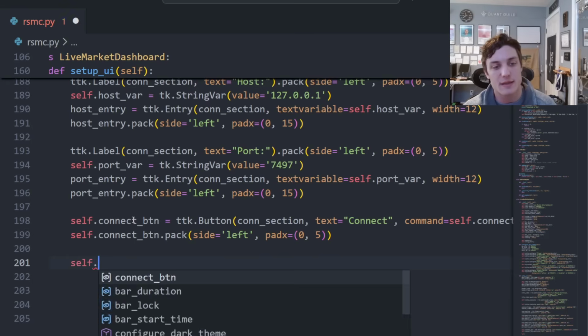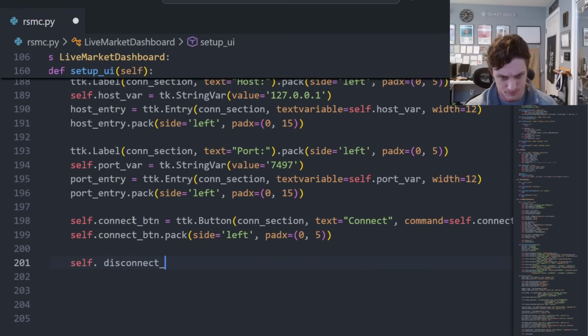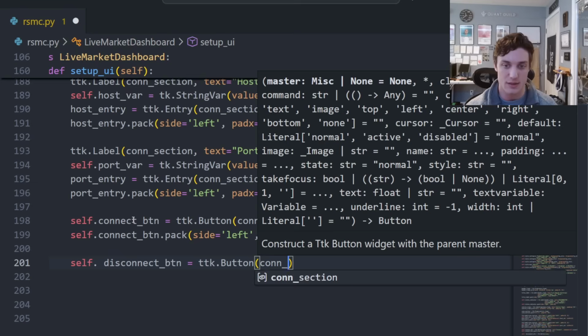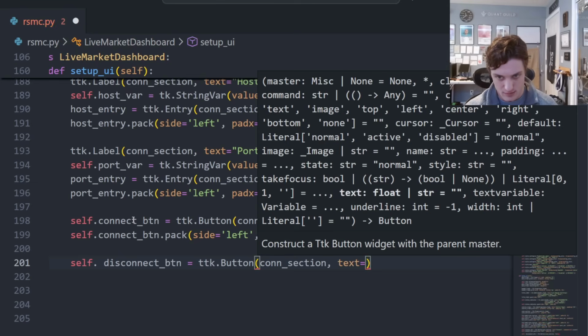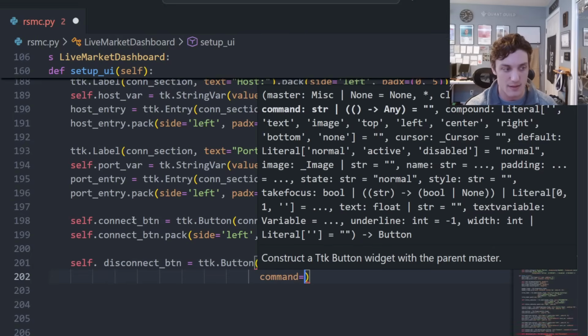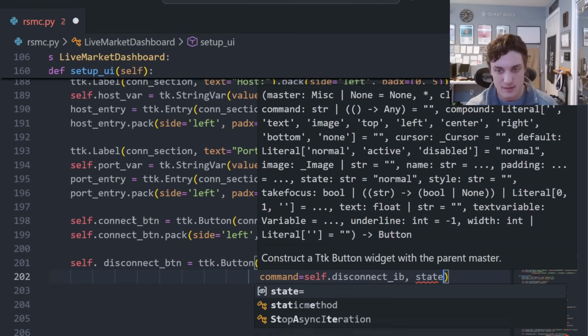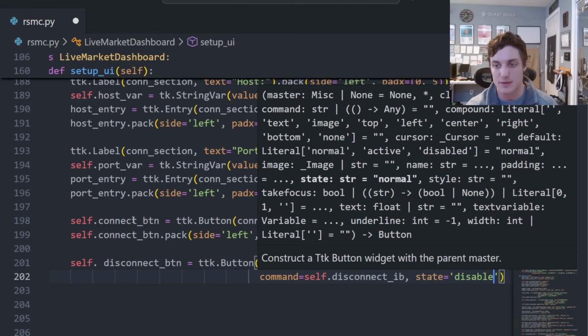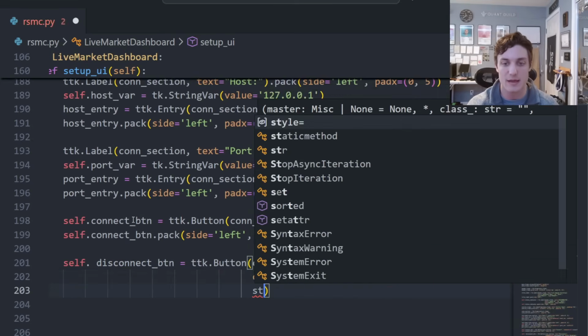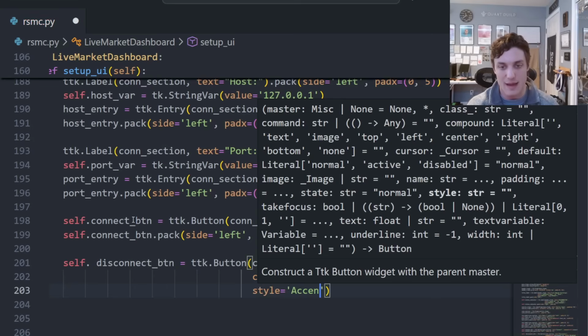Now we could do the same thing for the disconnect button. ttk.Button. The connection section is where we're going to place it. The text is going to be "Disconnect" instead of "Connect". Now the command is going to be self.disconnectIB, which we will also have to create. The state currently is going to be disabled. We cannot disconnect unless we are connected. Style, accent.TButton. We've already configured what that looks like.